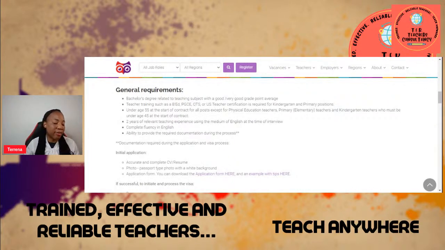So general requirements for these schools: bachelor's degree related to teaching subjects with a good or very good grade point average. Okay?